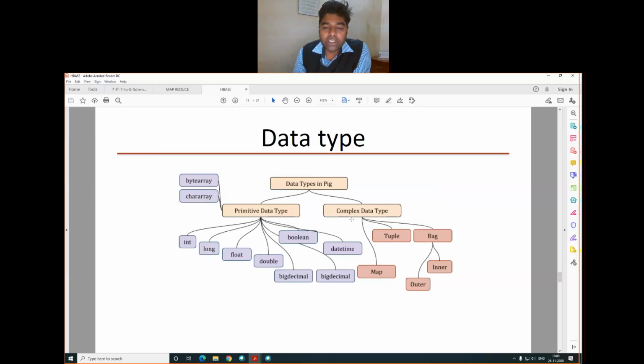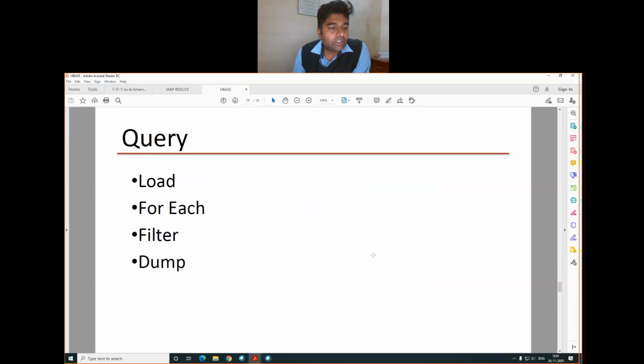So int, long, float, double, big decimal, Boolean. Complex data types support map, tuple, outer bag, inner bag. These are some of the data types supported by Pig, and these queries can be executed by load, filter, dump. We'll discuss all of this in detail, but you just have to go through some of the books and some of the notes available online.